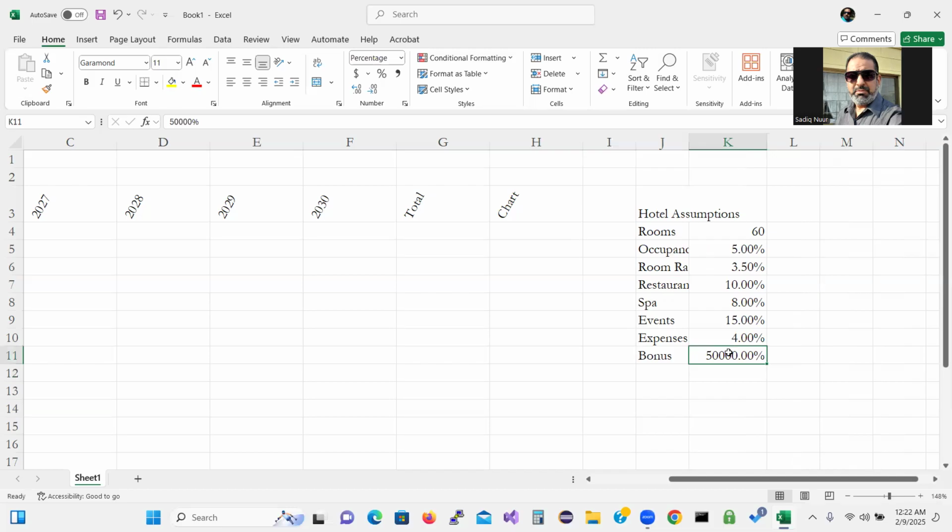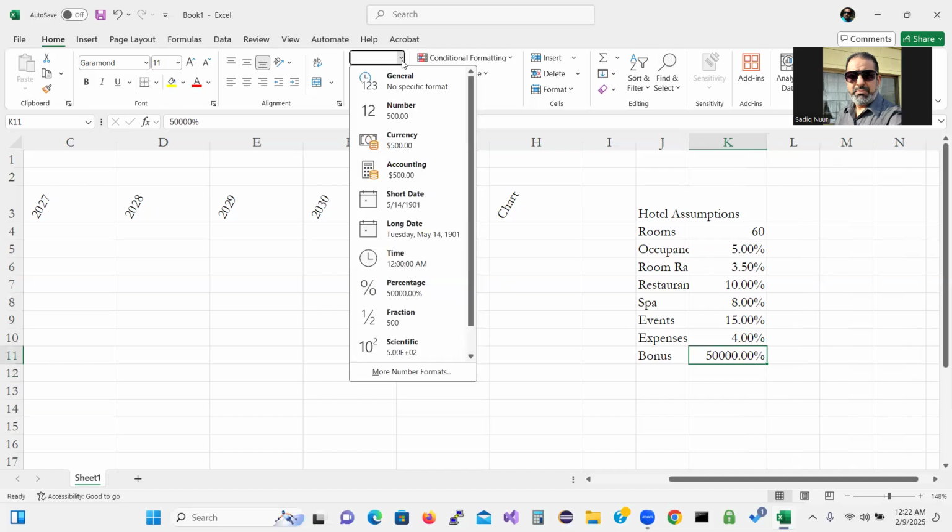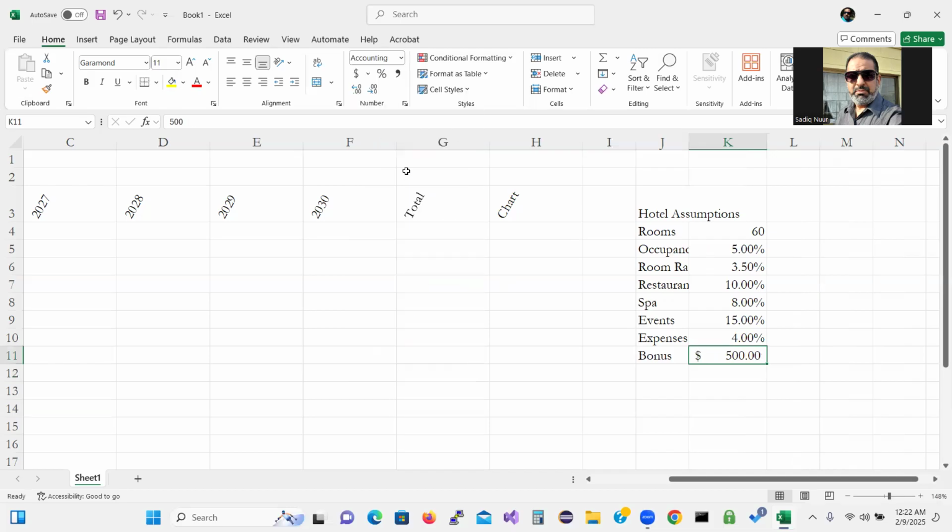So this one we don't want to be a percent. So it has to be 50,000. And also we need to have the dollar amount with it. Perfect.